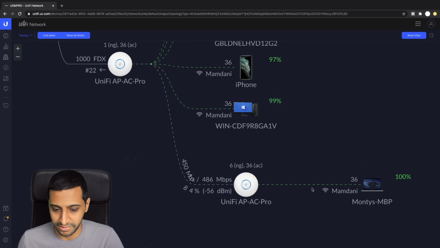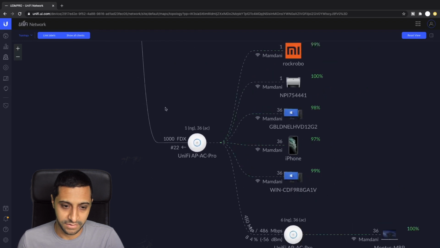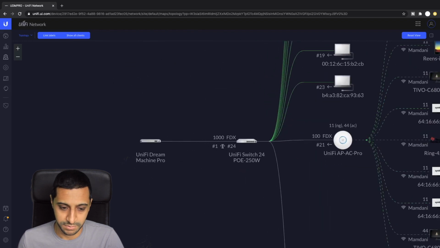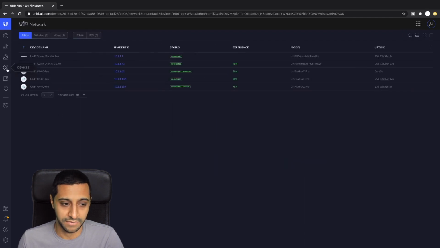You can see my MacBook Pro is now connected to this access point, which is going through another access point, and then it scrolls through and goes to my switch and then out to my UDM Pro. So as you can see, it's actually quite straightforward to do. It's quite easy and simple. Click a couple of buttons and you will have your access point uplink connected and ready to go.